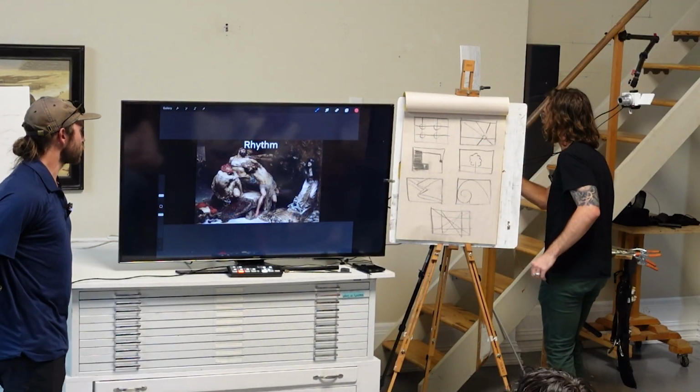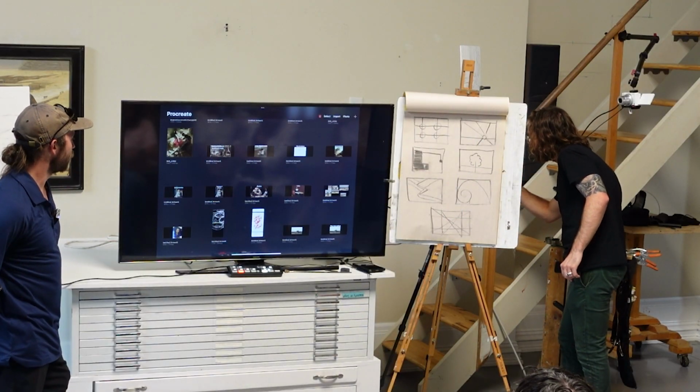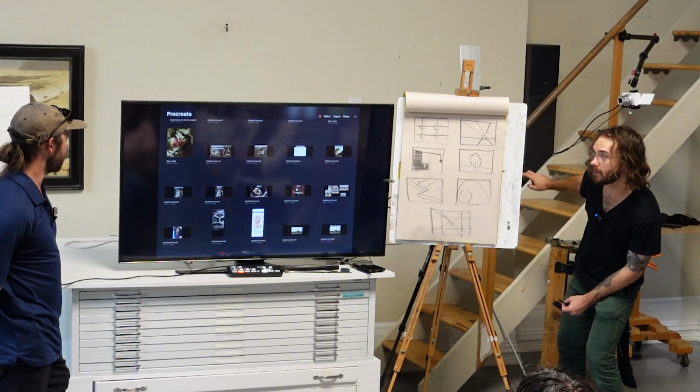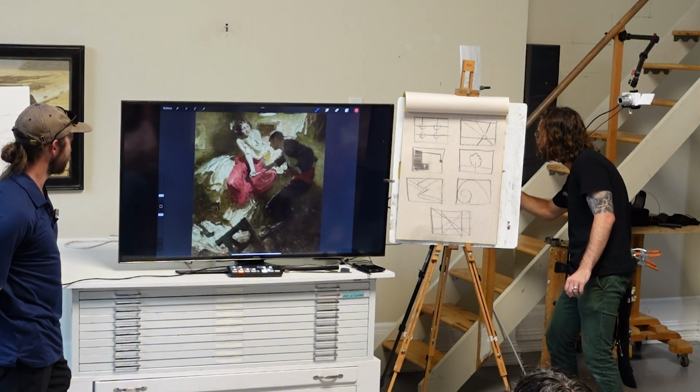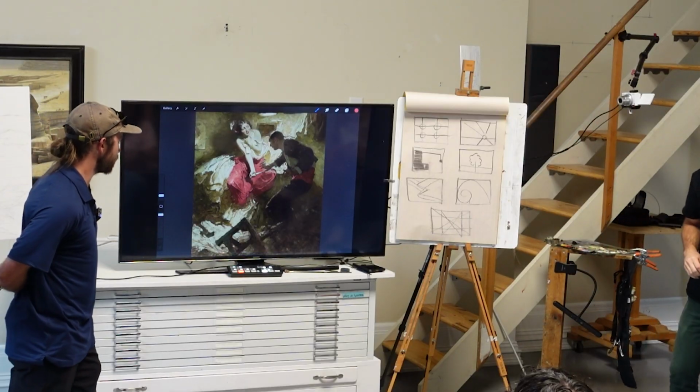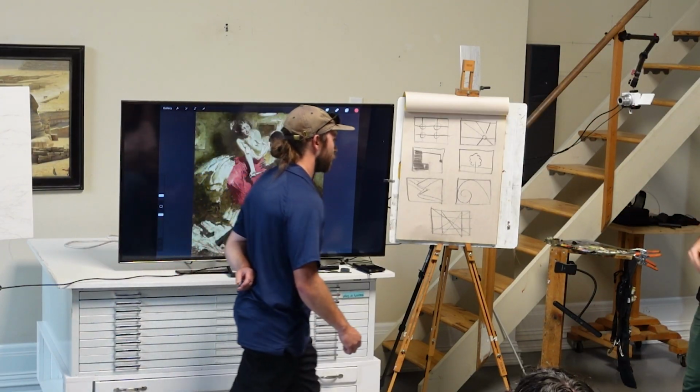Okay, let's move on to, what do you want to do? Why don't you pull up the Dean Cornwell? Dean Cornwell. This one? Yes. So this is, do you mind if I? Yeah.